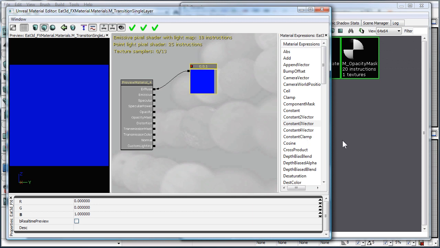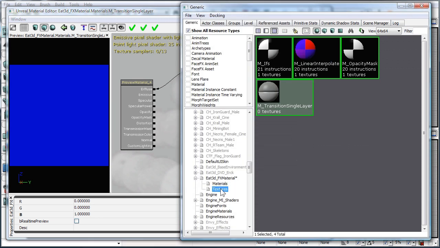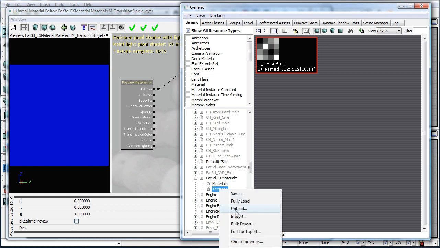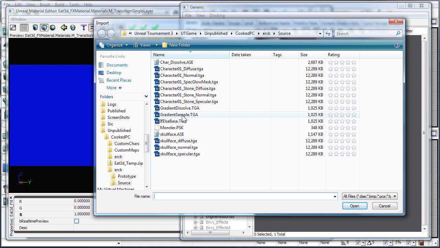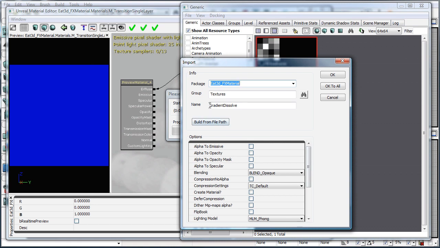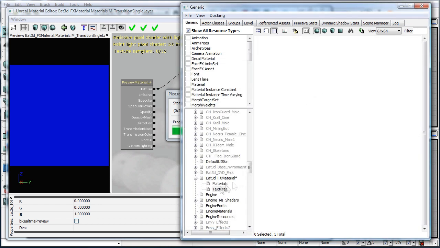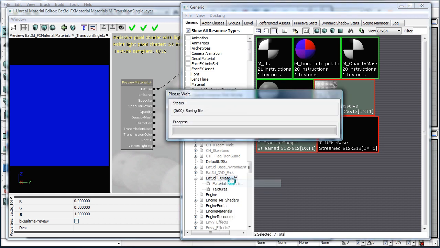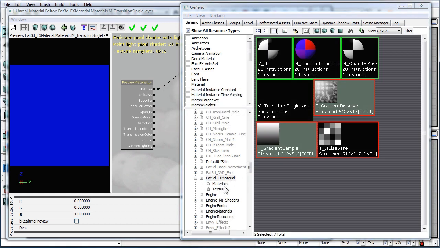And now let's import a texture. There's a couple gradient examples that we can import. Let's go to textures, right click, import. And we want gradient sample and gradient dissolve. Let's go ahead and rename these T_, and make sure compression no alpha is checked. Hit OK. And again T_, compression no alpha, and hit OK. Now let's save the package. It's a good habit to get into, to save the package.